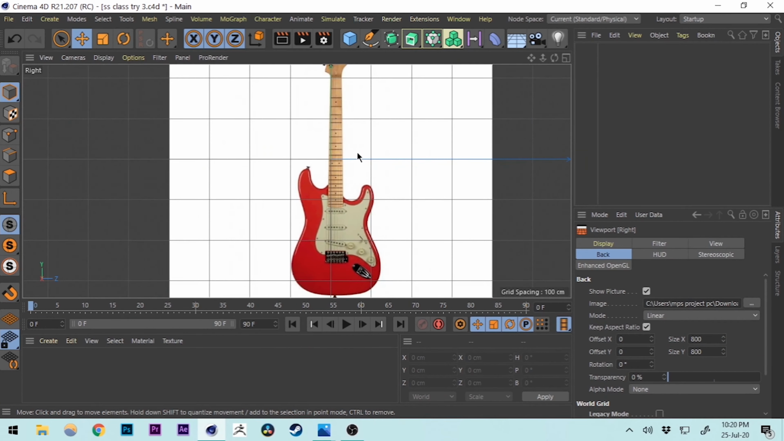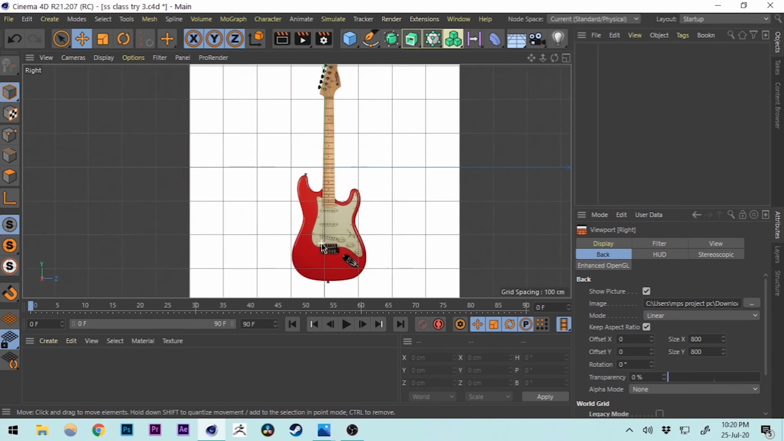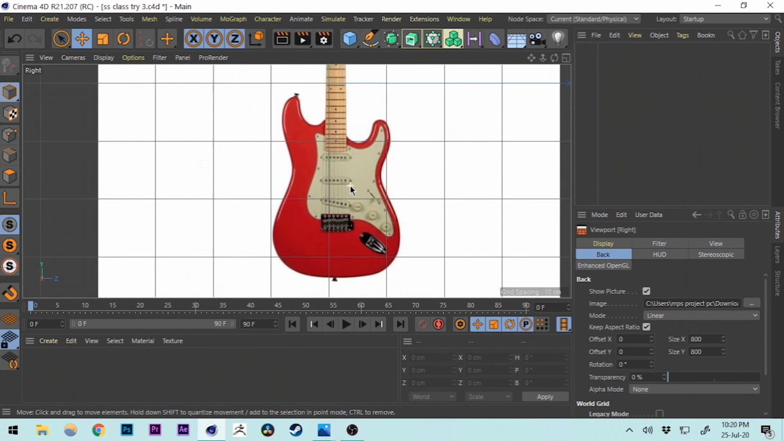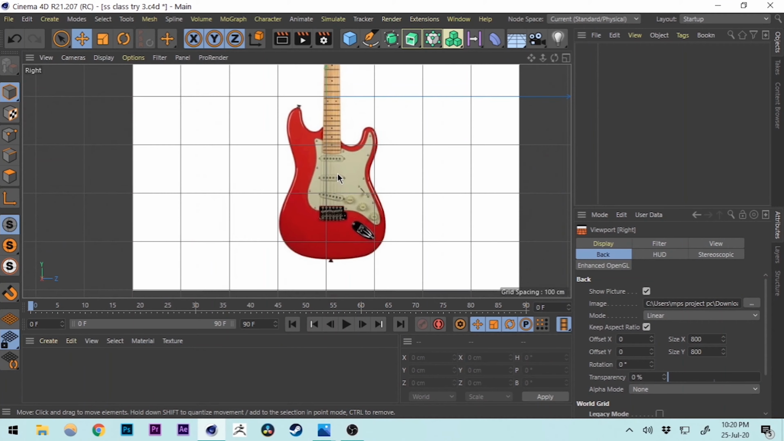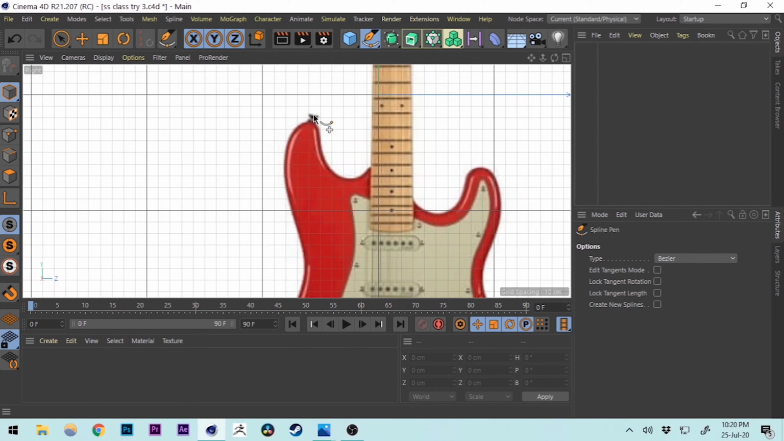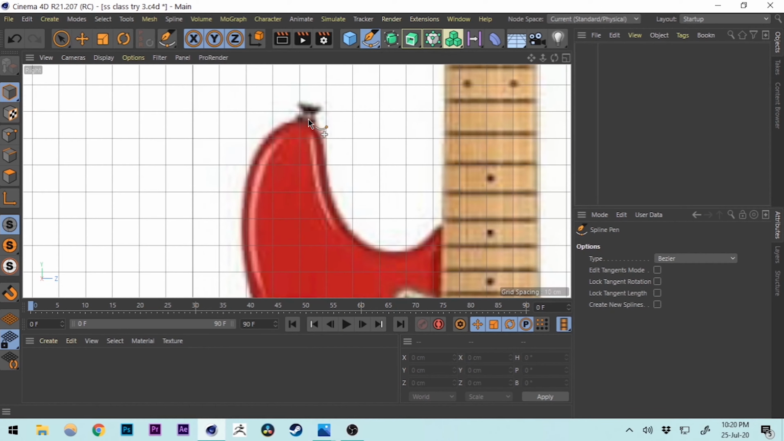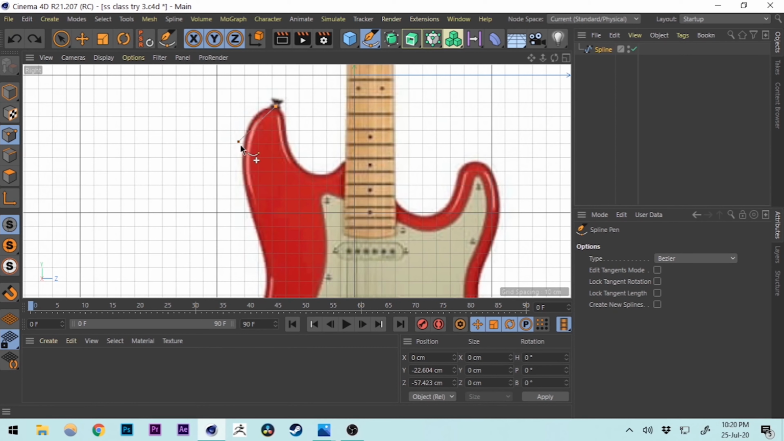And so the first thing we're going to be doing is creating the main body of the guitar, and it's very simple. We will take the spline pen, zoom in, and just trace the body of the guitar. This is very similar to the Photoshop pen tool. And by the way, to make a curve, just press and drag and it will make the curved line.